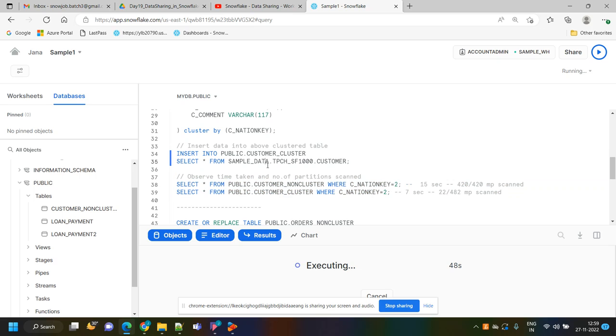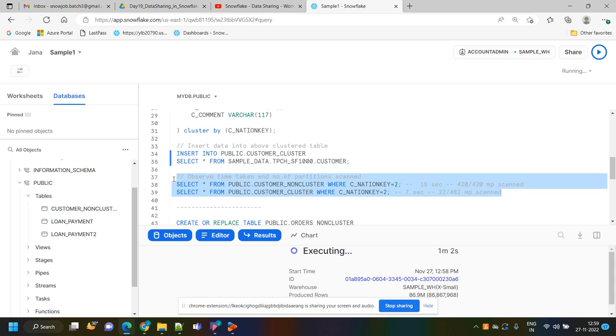After inserting the data into this customer cluster table, it will take some time to reorder the data based on the cluster key we are applying. So we can execute the select queries and observe the difference between the non-cluster table and cluster table after 30 minutes. If you run immediately, both will take the same time, because the data was inserted in the same order in both tables. But for the clustering to become effective, it will take some time, so we can execute these commands after some time.